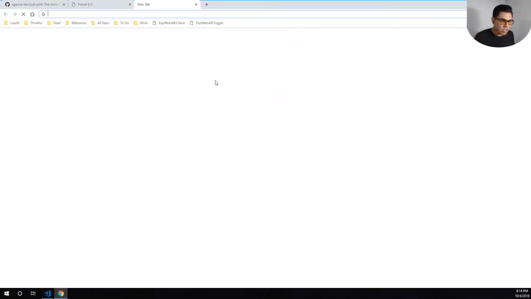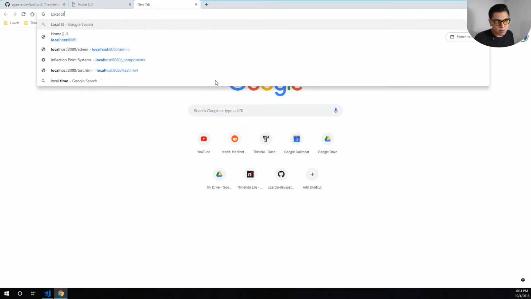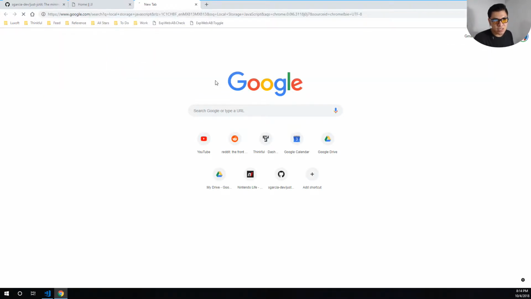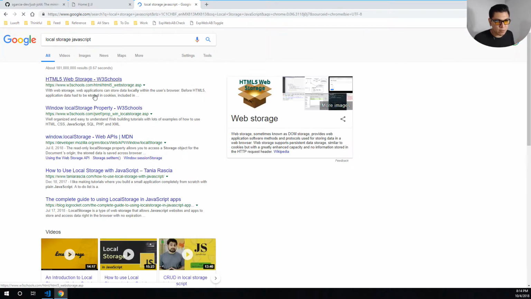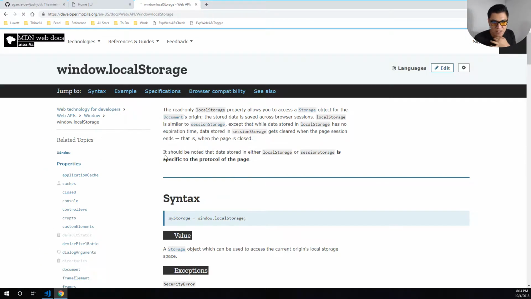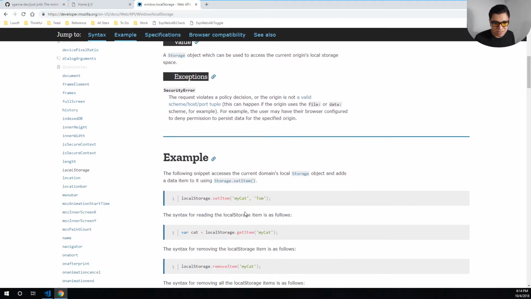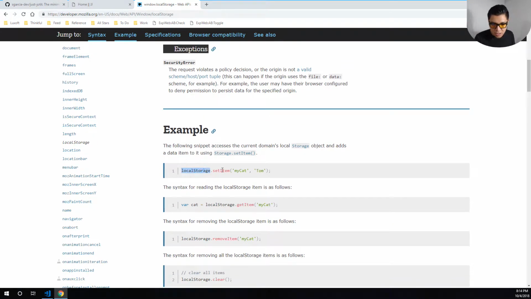Now to use it, you can simply just Google local storage JavaScript, and usually Mozilla Developer Network has a very good, strong explanation of how to use it to store data into your local storage. And it's quite simple to use. It's literally just doing localStorage.setItem and getItem. So that's going to be our first step, believe it or not.